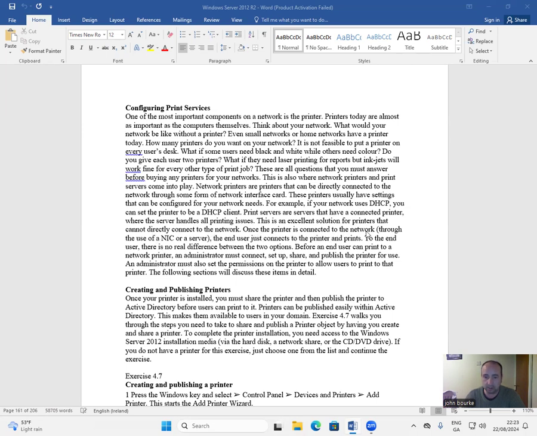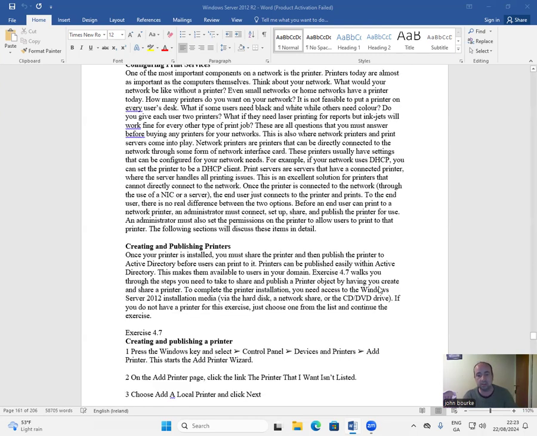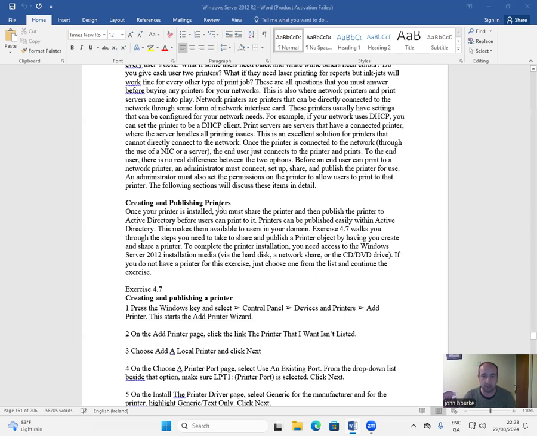Once the printer is connected to the network through the use of an NIC or a server, the end user just connects to the printer and prints. To the end user, there is no real difference between the 2 points. Before an end user can print to a network printer, an administrator must connect, set up, share, and publish the printer for use. An administrator must also set permissions on the printer to allow users to print to that printer. The following sections will discuss these items in detail. Creating and publishing printers.